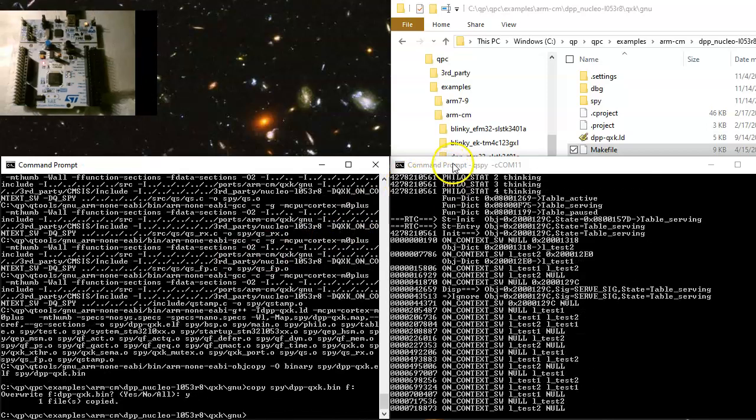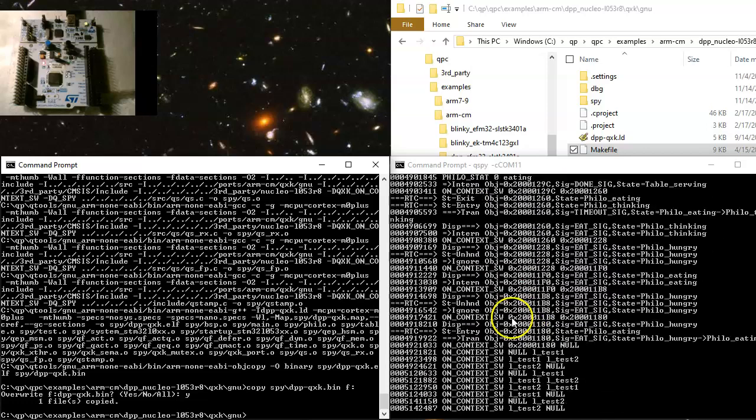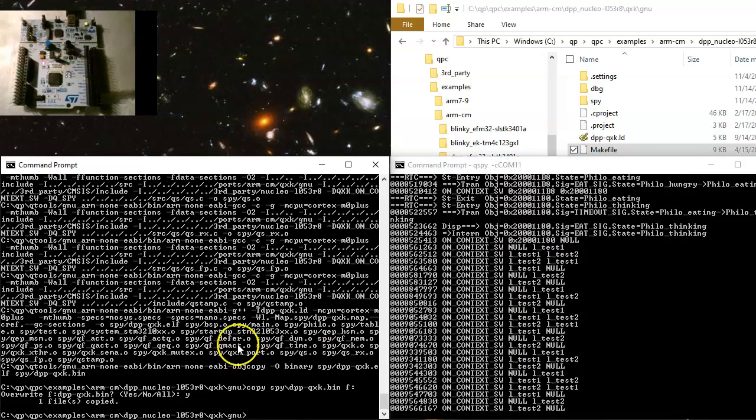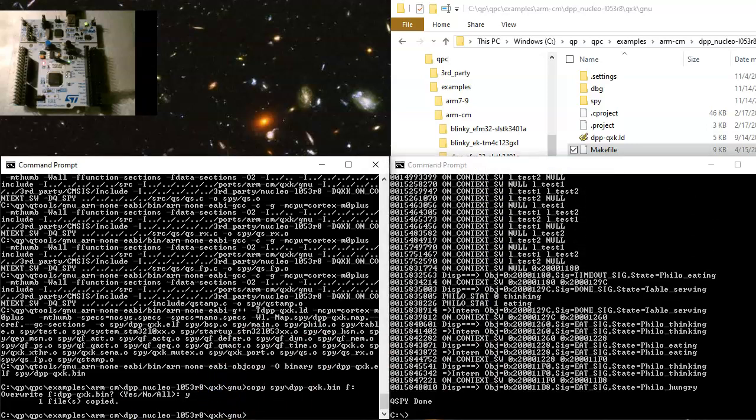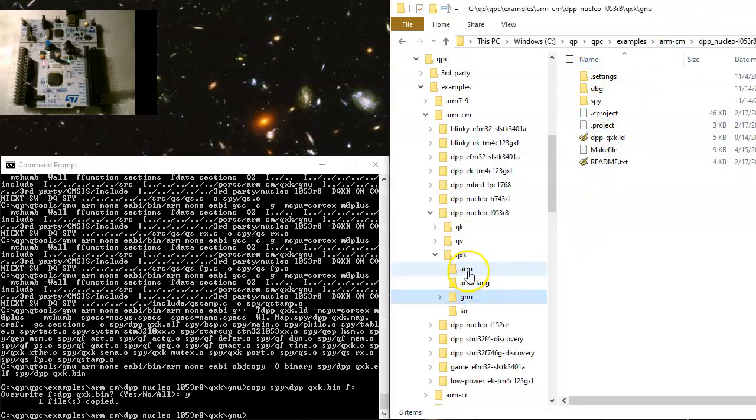When the code starts running, you can see the software trace it produces in the QSpy window. This trace contains both output generated from instrumentation inside the QP framework and output generated by your application. So this was the free command line GNU ARM toolchain.